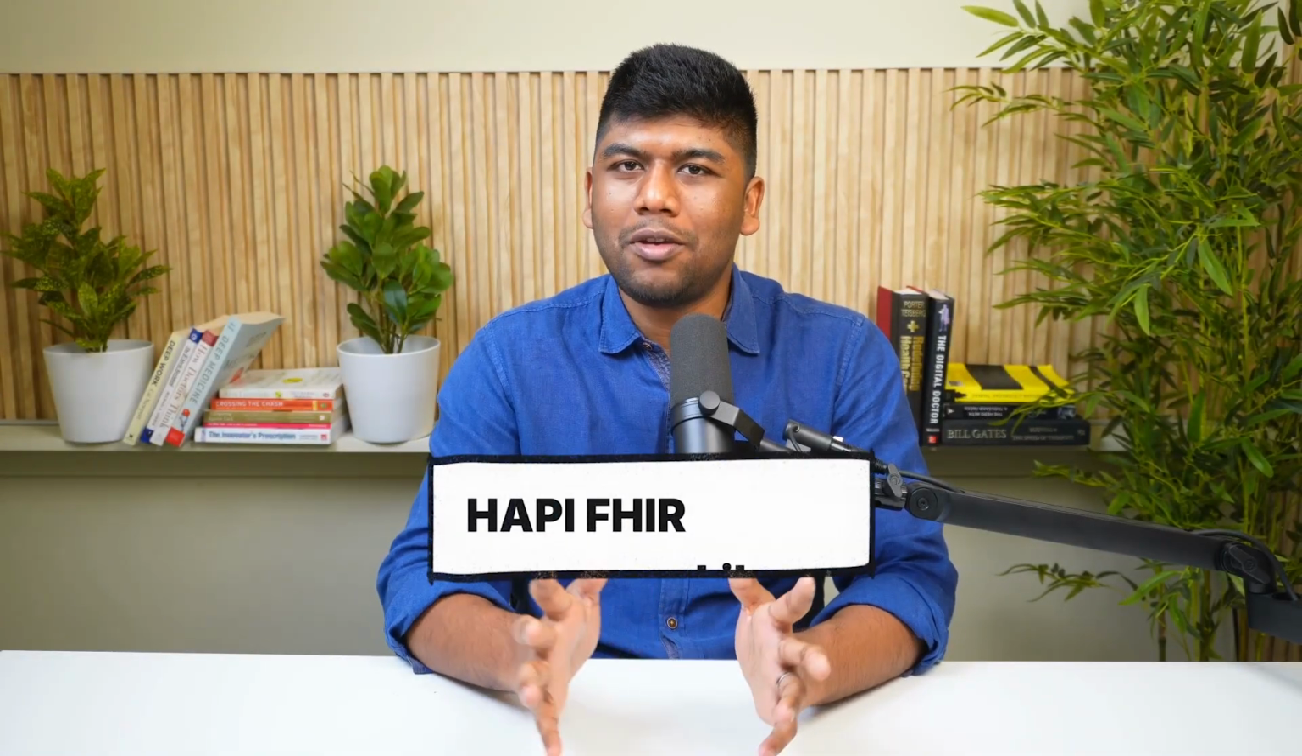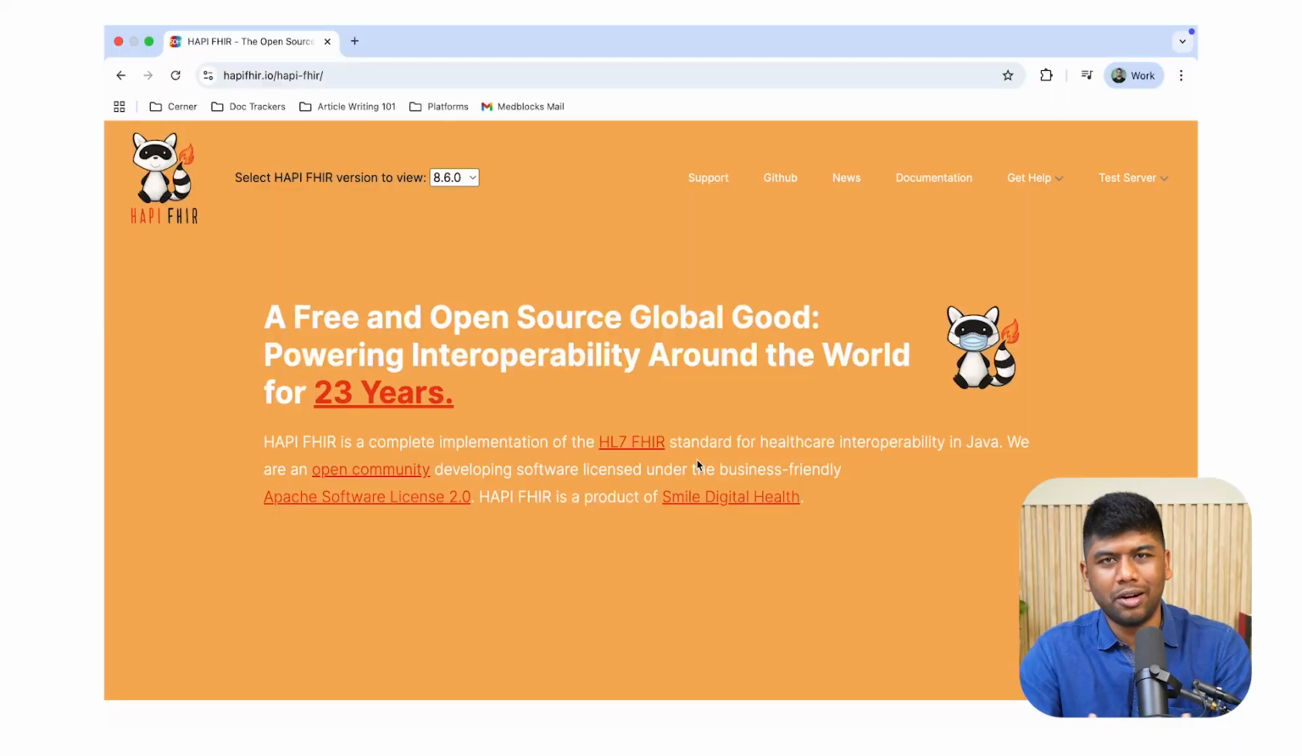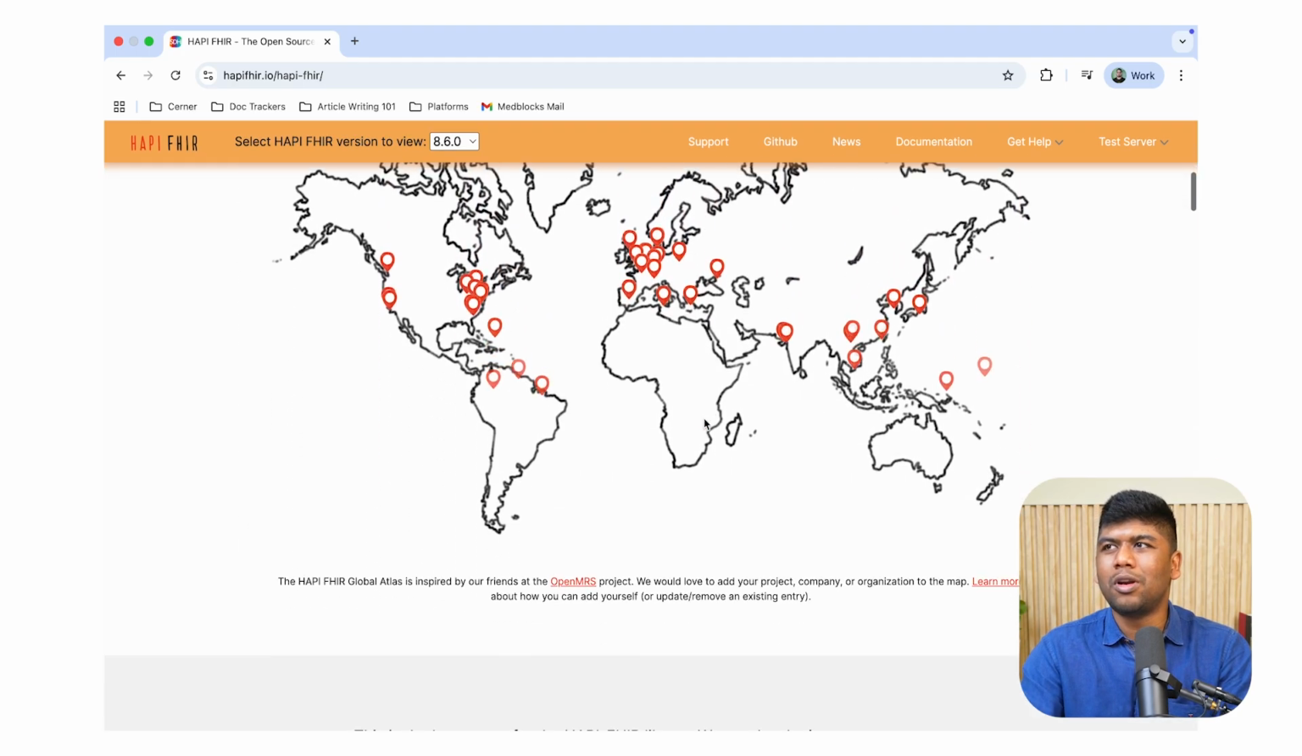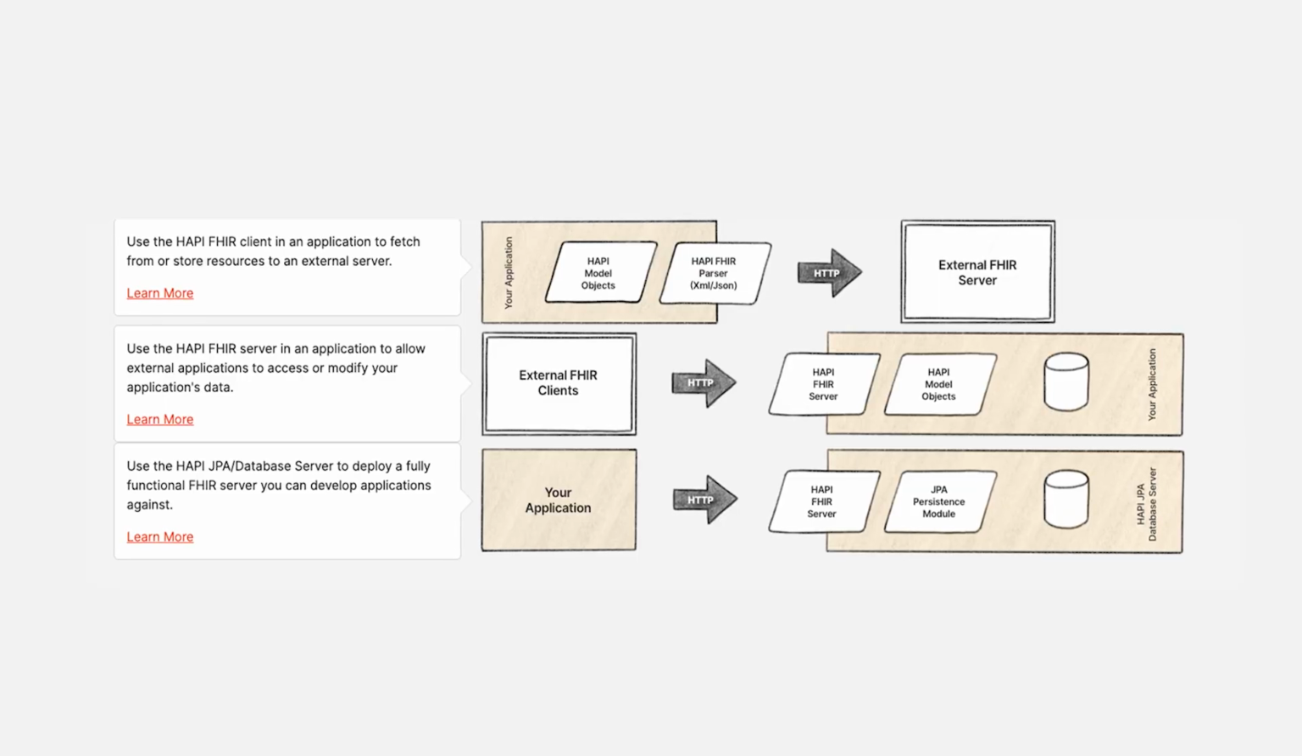So the first tool that we're going to look at is the HAPI FHIR library, and it's a library written in Java, and it's maintained by the same people responsible for Smile CDR. Now, the HAPI FHIR library is probably the reference implementation of FHIR, and it is probably the most widely used FHIR library out there. Now, the library actually consists of 3 different parts, and you can use it in 3 different ways. So the first way in which you can use the HAPI FHIR library is as a client.